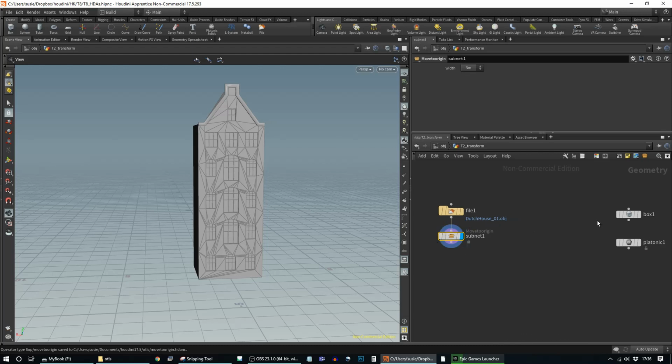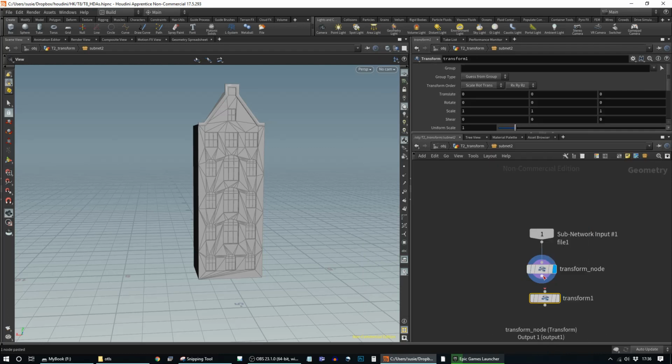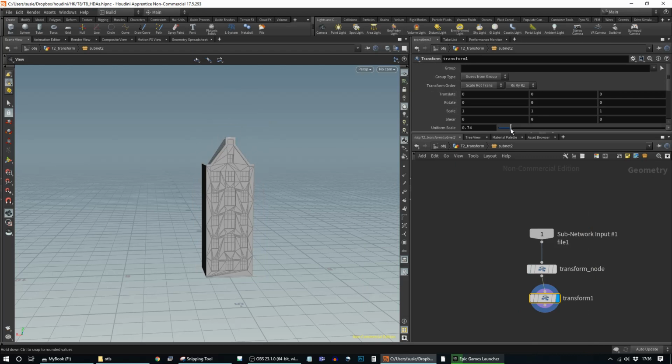So it is possible to create two of these in one scene. Allow the editing of one. So if we were to create another transform node, and let's scale it down.